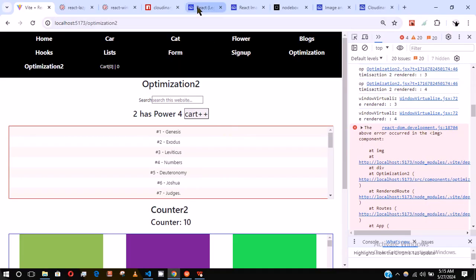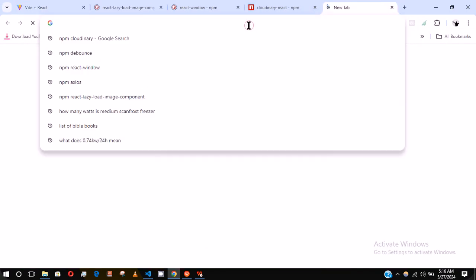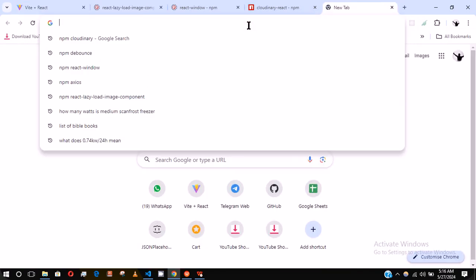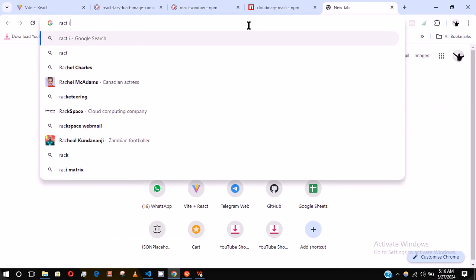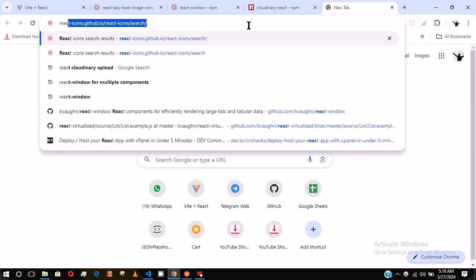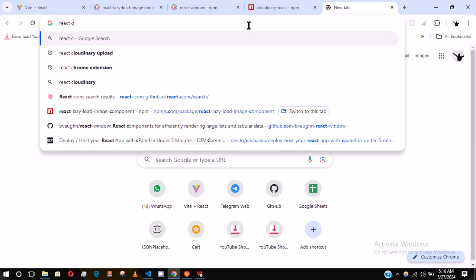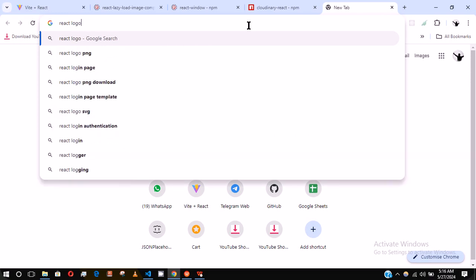So let's do this. I'll walk you through the steps again. I've already opened one. The first step you need is to make sure that you have a Cloudinary account. So I'm going to look for an image online and we'll use that one. Let's look for React icon, React logo.